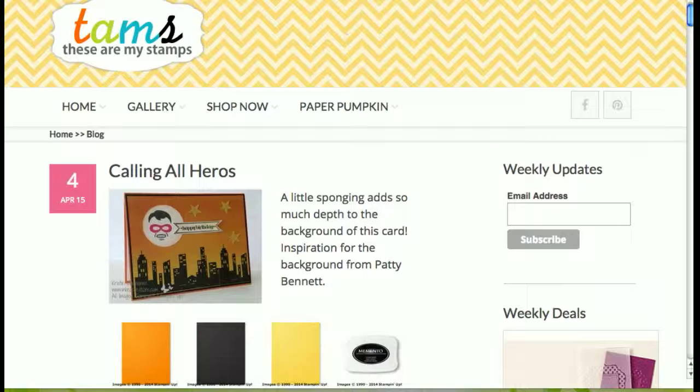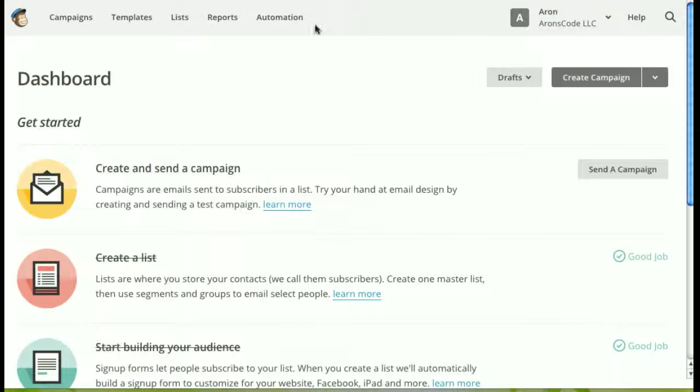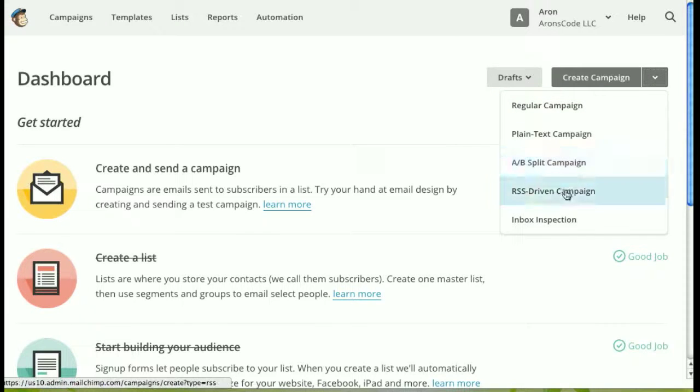So the first thing we're going to do is use a service called Mailchimp. So you want to create an account for that. So assuming you already have an account, what you're going to see right whenever you log in is this create campaign option, and we're going to want to create an RSS driven campaign. So we will choose that.